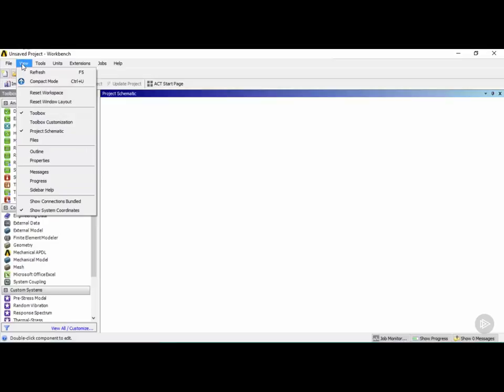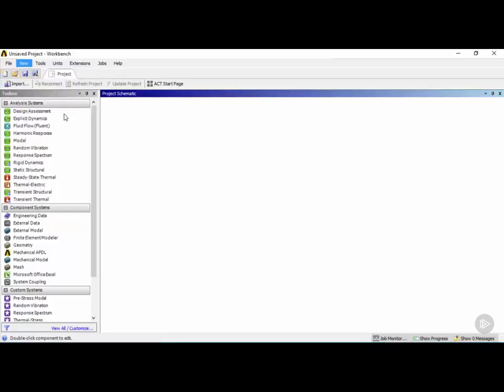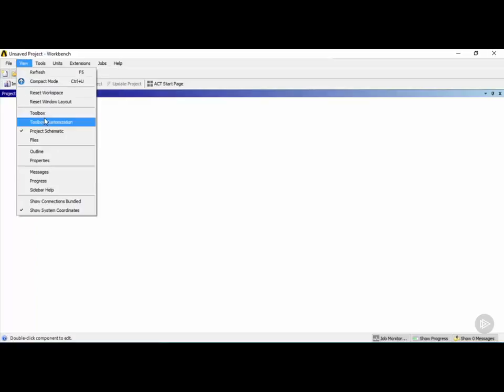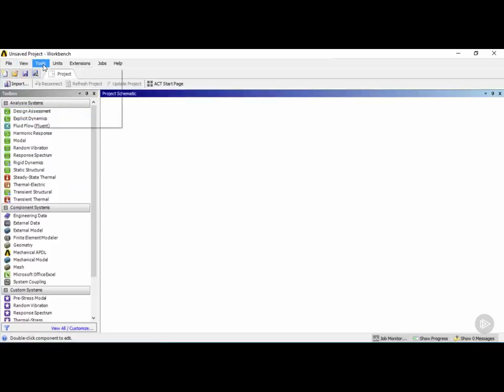You have the View menu, where you can go ahead and reset your workspace in case you made some changes you didn't like. And you can also go ahead and turn on and off some views that you don't want to see. Like if we want to hide the toolbox, we can go ahead and click on this right now, and as you can see, the toolbox disappears. If we go ahead and click on it again, we see that it reappears.